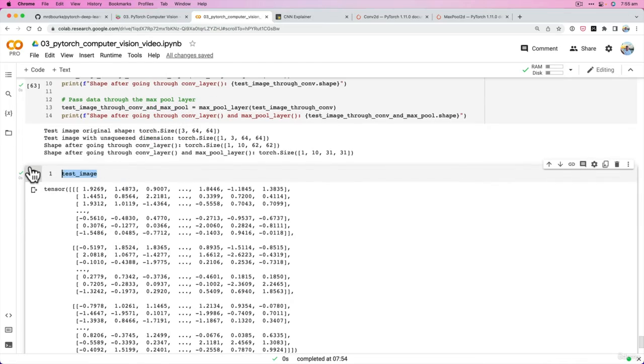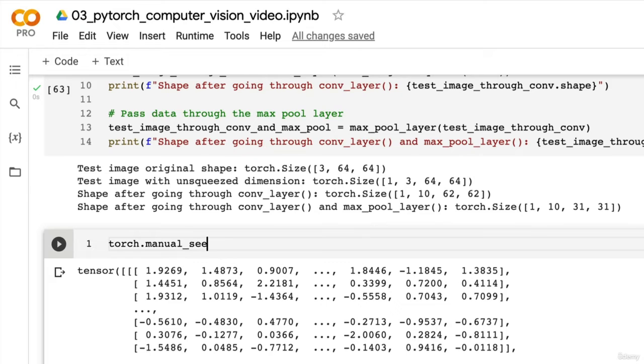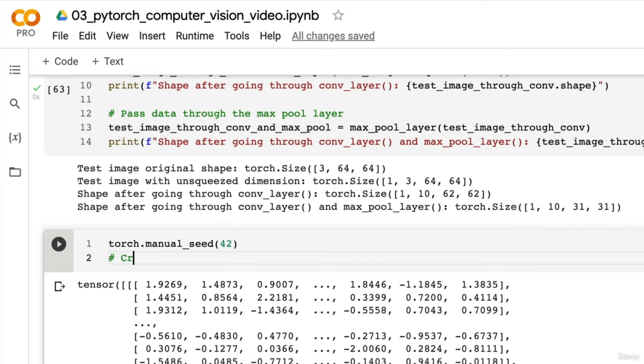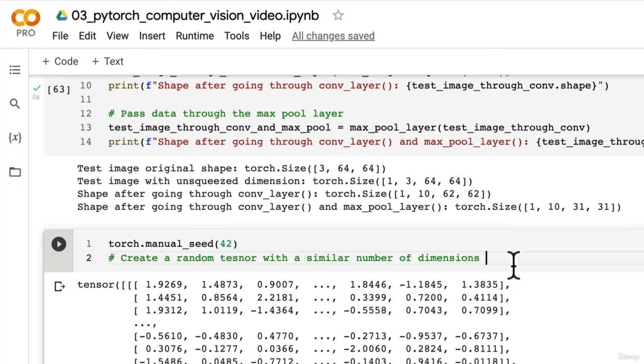So let's go here. We'll create another random tensor. We'll set up the manual seed first, and we're going to create a random tensor with a similar number of dimensions. Now recall, the number of dimensions doesn't tell you the values, so this is a dimension: 1, 3, 64, 64. Dimensions can have different values within themselves. So we want to create a 4-dimensional tensor similar to our images.